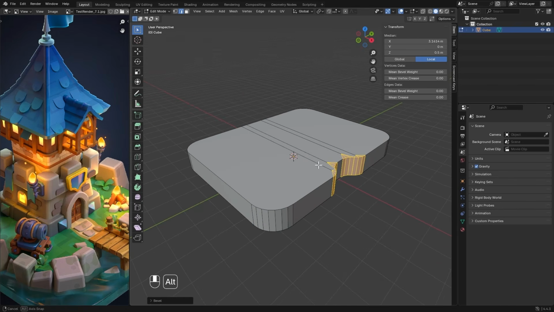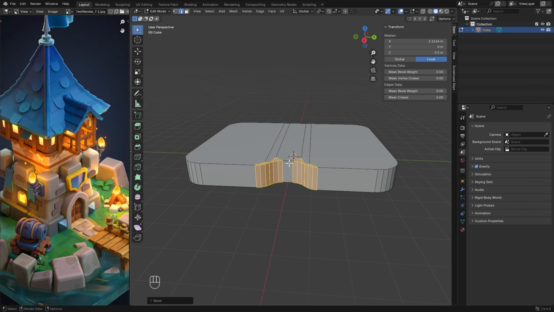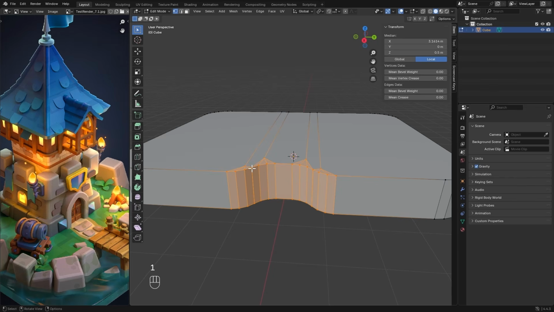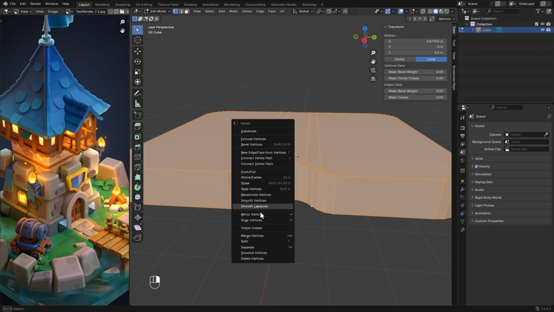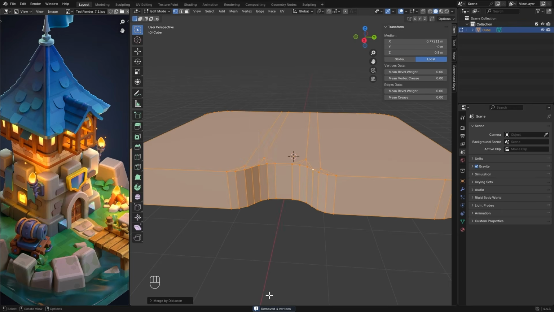Great. Because the geometry collided, we now have duplicate vertices right here and here. To get rid of them and clean up the mesh, press A to select everything. Then, right-click and from the context menu, choose Merge Vertices, then by Distance. A notification will pop up at the bottom saying 4 vertices were removed. Those were exactly the points sitting on top of each other.